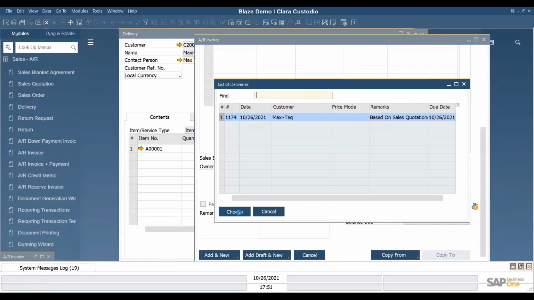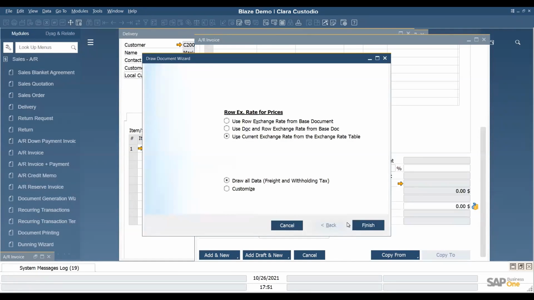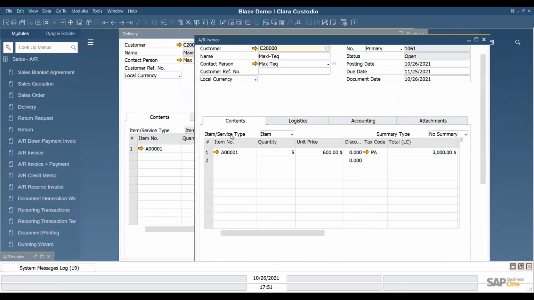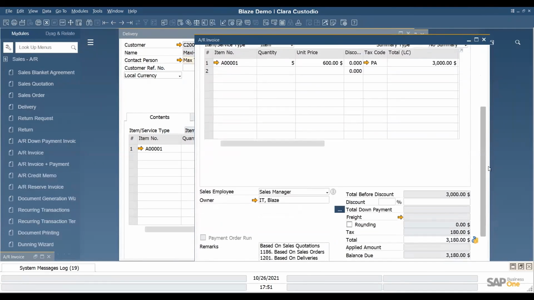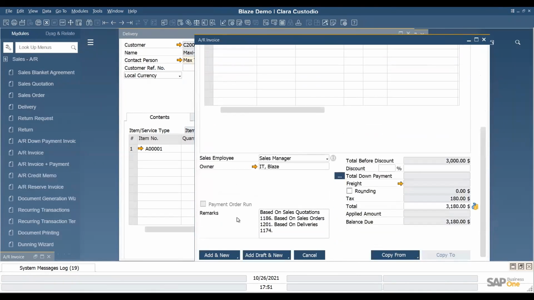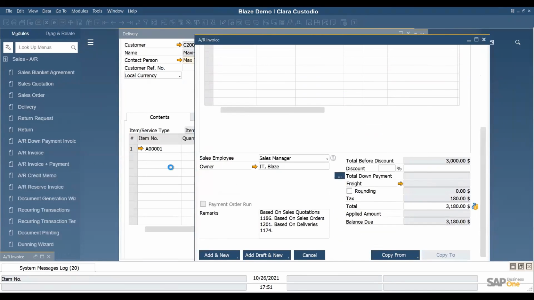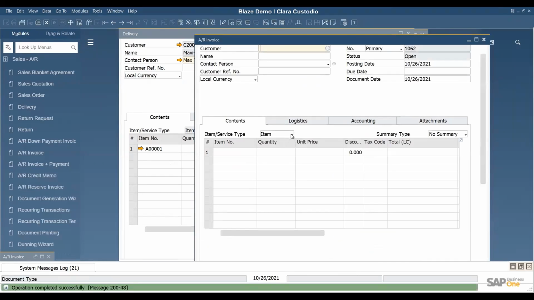But then we choose that delivery, and we are asked for some options. What we chose was that we wanted all the information relating to the item to be brought in from that delivery. So that's also another possibility. And now we just need to add this invoice. Again, a reminder that this is final and that we won't be able to make any changes to it afterwards.